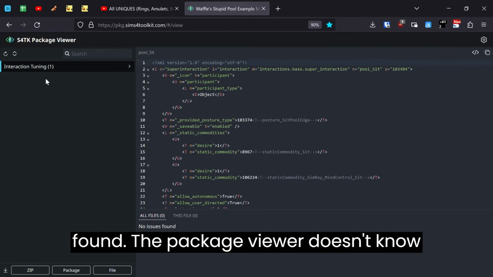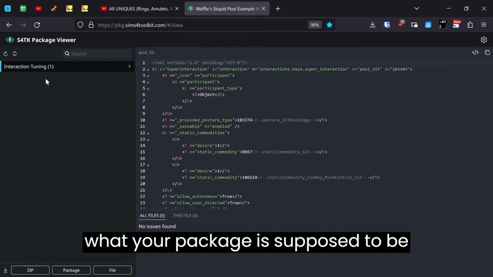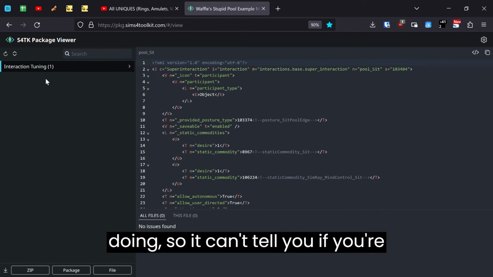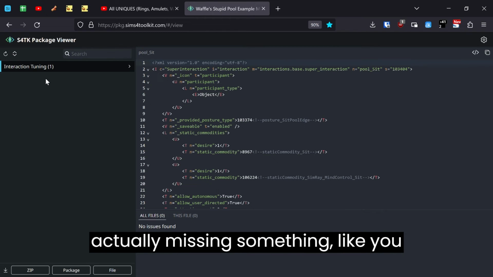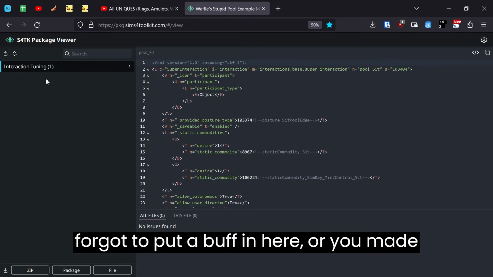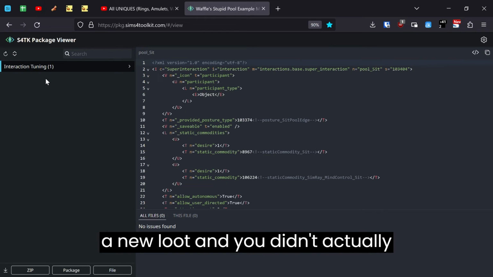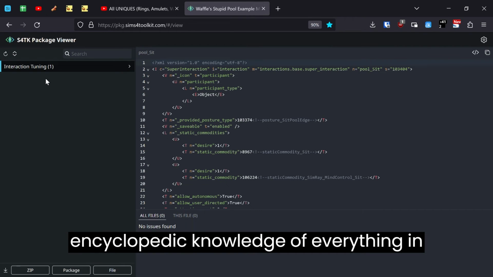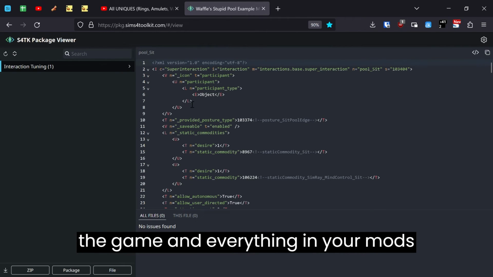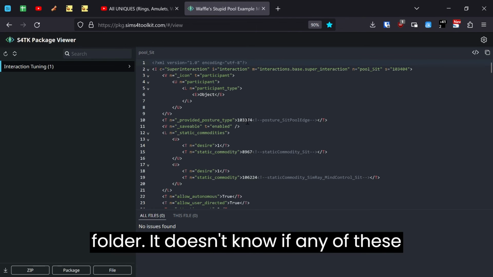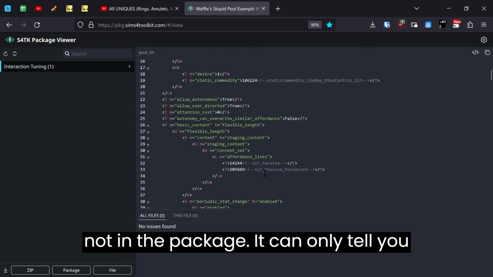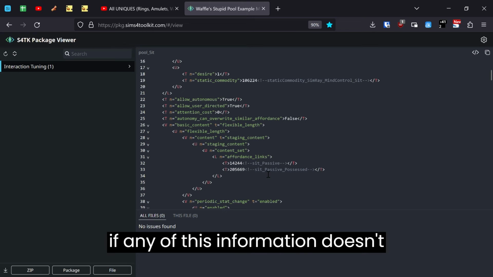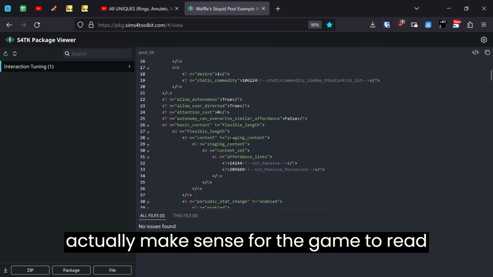The package viewer doesn't know what your package is supposed to be doing, so it can't tell you if you're actually missing something, like you forgot to put a buff in here, or you made a new loot and you didn't actually include the loot, but your tuning references it. Because it doesn't have encyclopedic knowledge of everything in the game and everything in your mods folder, it doesn't know if any of these numbers are referring to something that's not in the package. It can only tell you if any of this information doesn't actually make sense for the game to read in the first place.